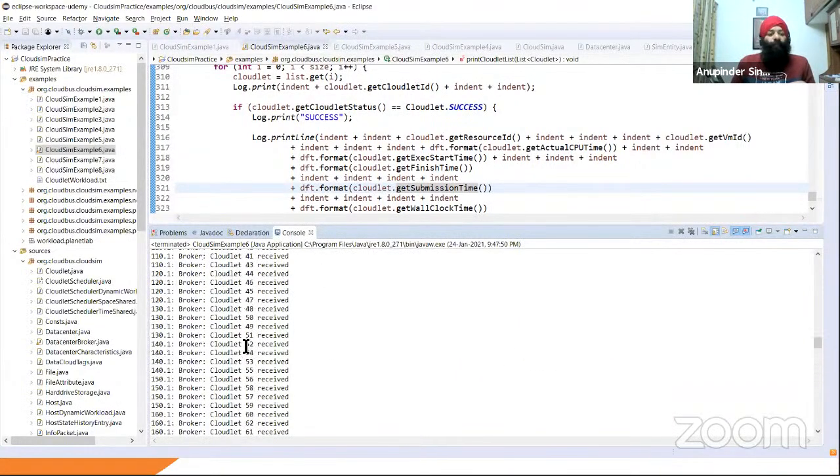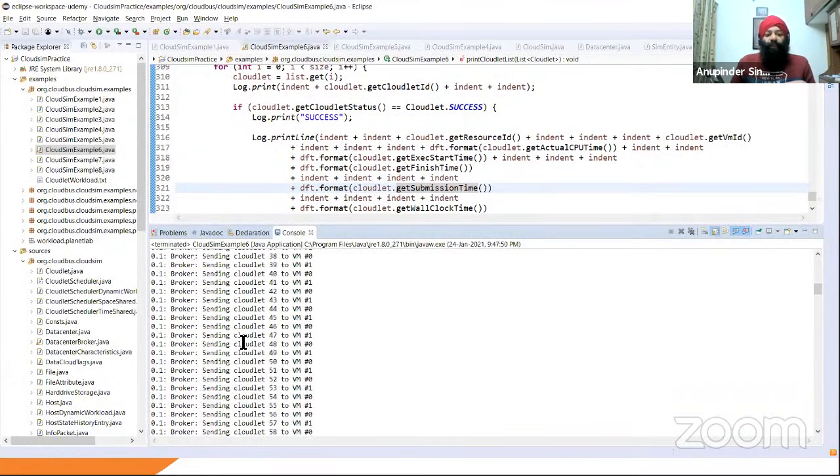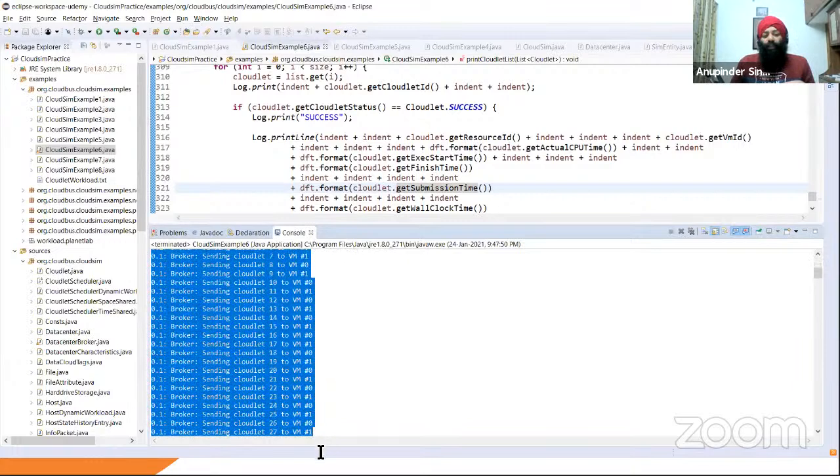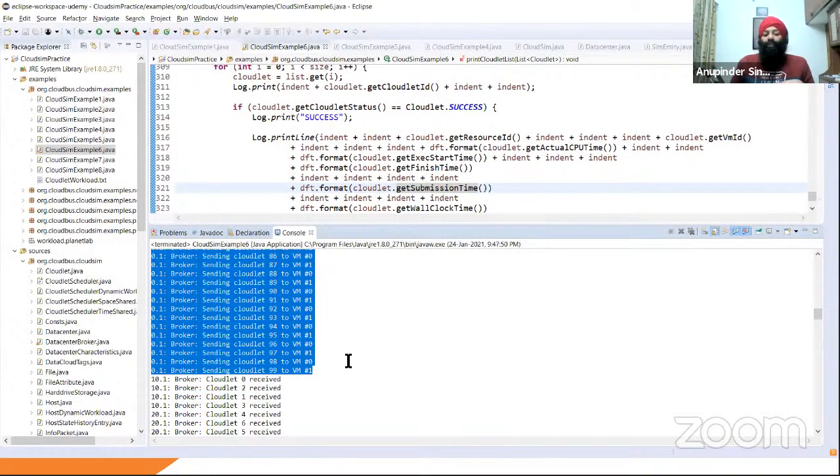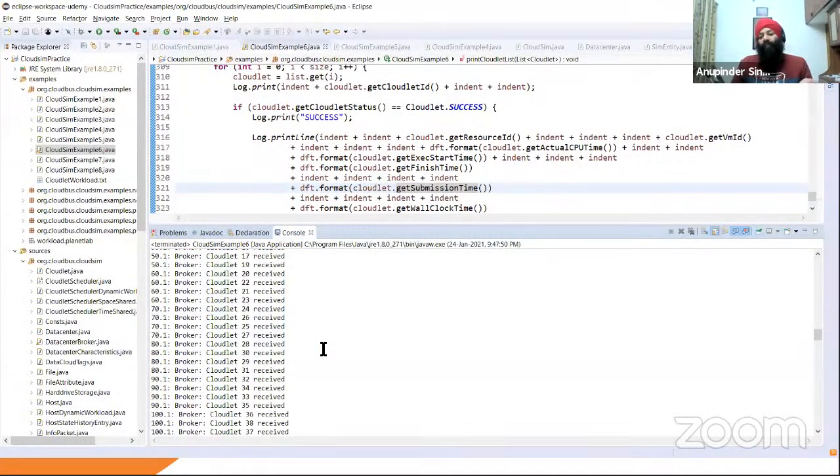So if you see, all the tasks were submitted. From here, the task submission has started. All the tasks were submitted at 0.1 clock time. So we had 100 tasks to be executed through the virtual machines. There were two virtual machines, VM0 and VM1, to which the tasks are equally divided.